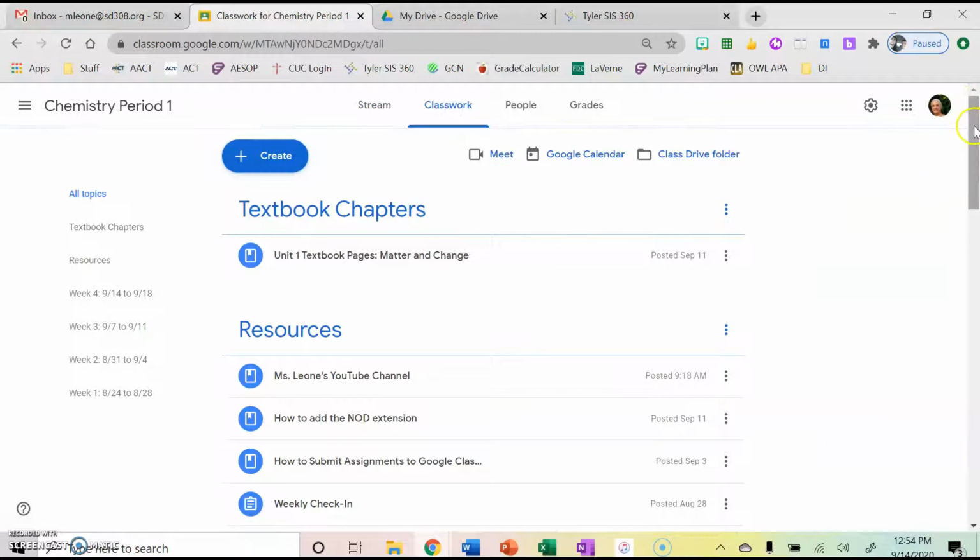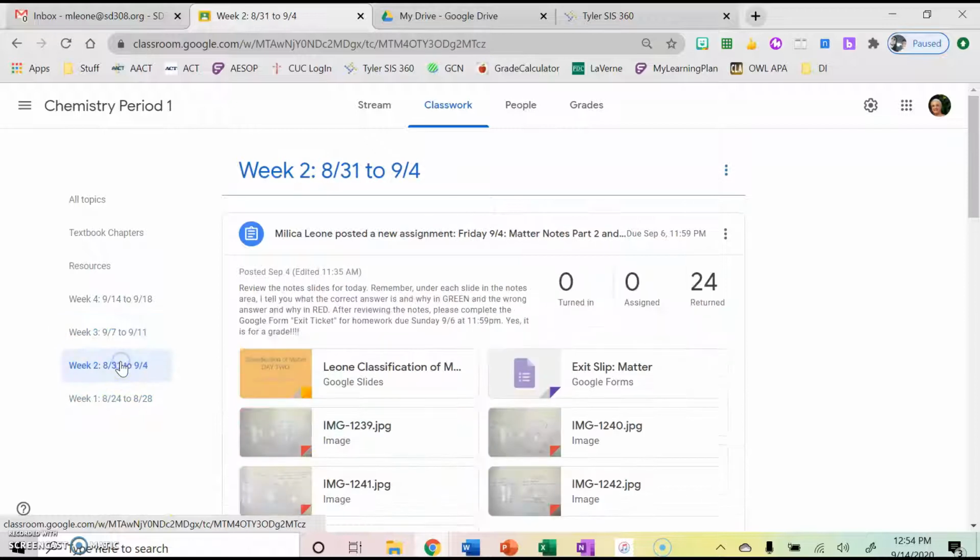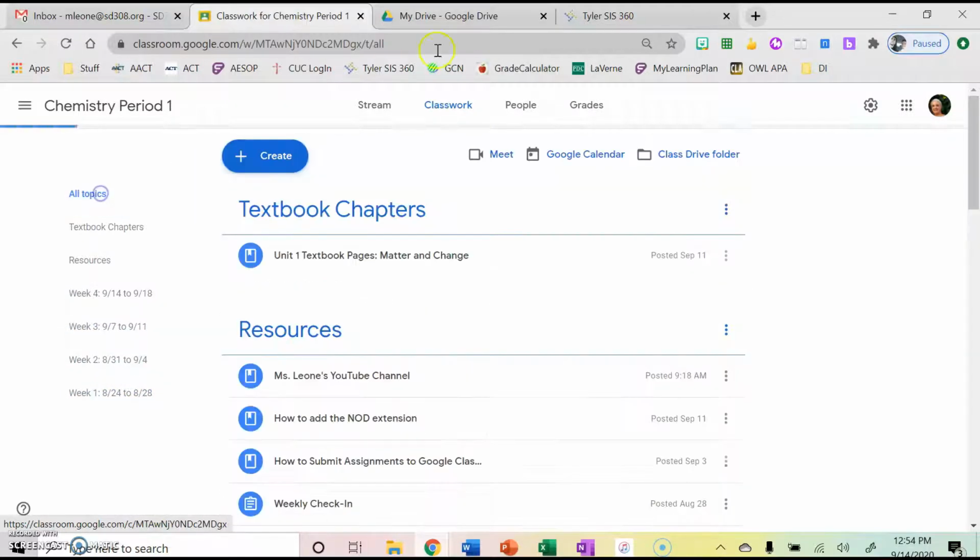The next part is our classwork area. All right, everything is organized by week, and even off to the side where it says all topics, you can easily jump to whatever week you need to, and it has the dates, okay?